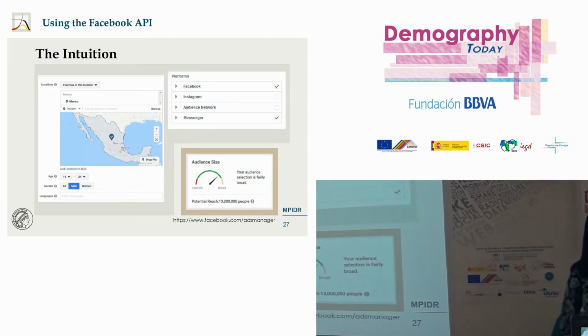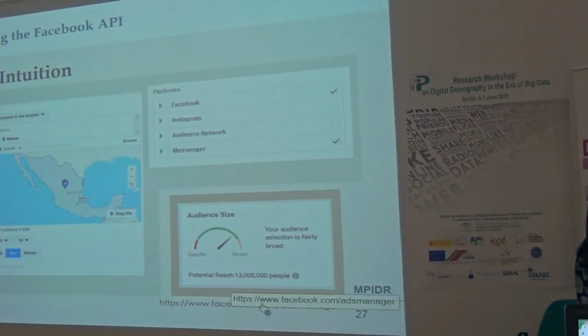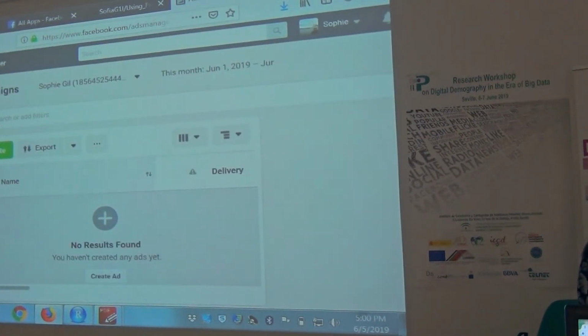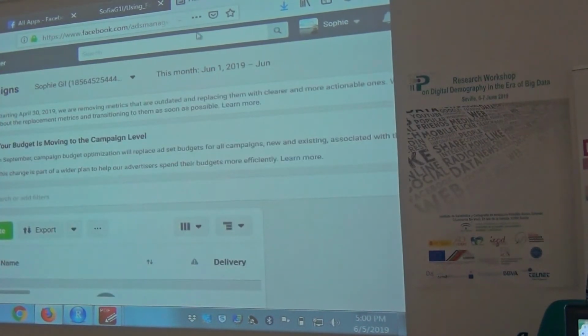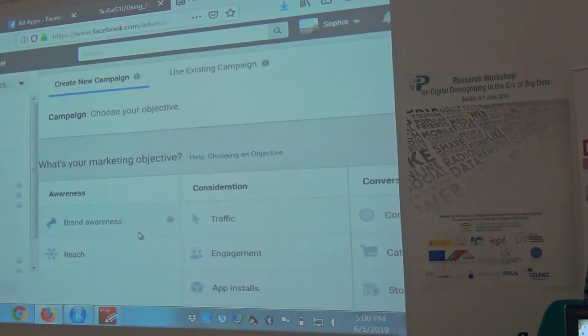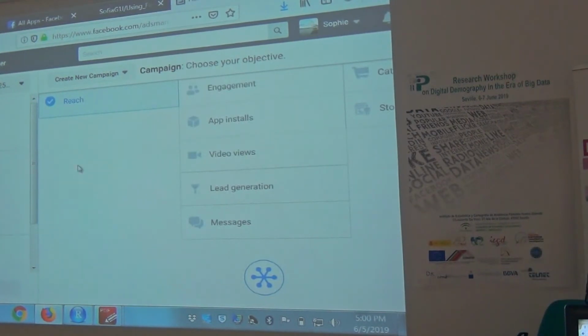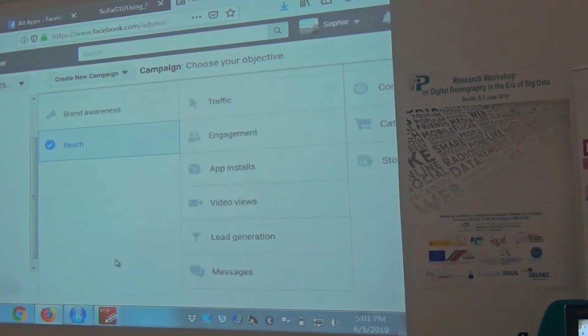Okay, let's talk about the graphic user interface. If you go to this webpage, Facebook/Ads Manager, we can actually access this graphic user interface. So from this page, are you all here? If you have some question, just raise your hand. Okay, we just have to create a new ad. We just have to say that this ad is going to be for reaching people. And then we just have to go to audience. If I'm going too fast, just tell me, I can do it again.